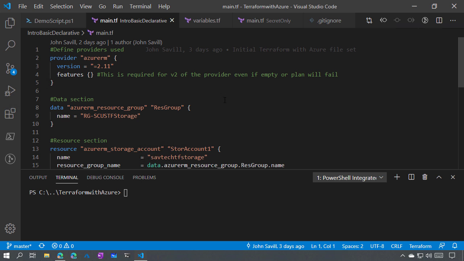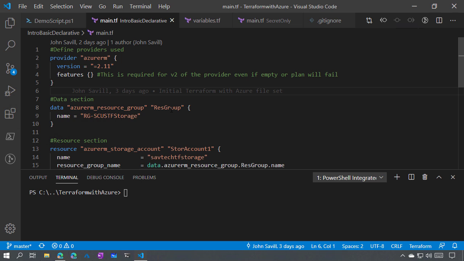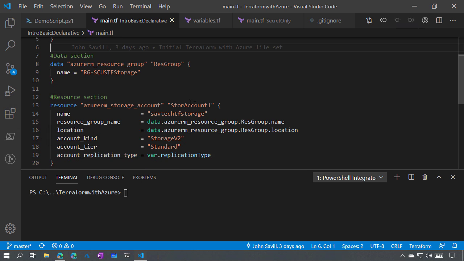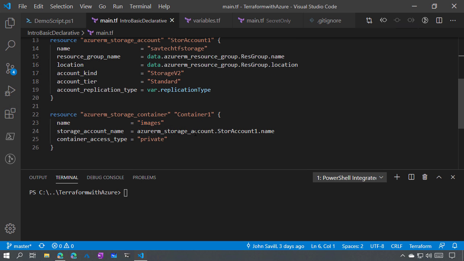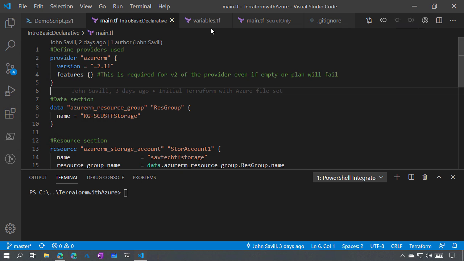Here in my environment, we can see I've got a main.tf. Super simple bit of code here using the AzureRM provider version 2.11. I've got a little data section. I'm grabbing an existing resource, the resource group. And then I'm creating a storage account and creating a container. Note, this is doing the same thing that very large JSON template did. Gives you an idea that it's a lot easier to read and it's a lot shorter.